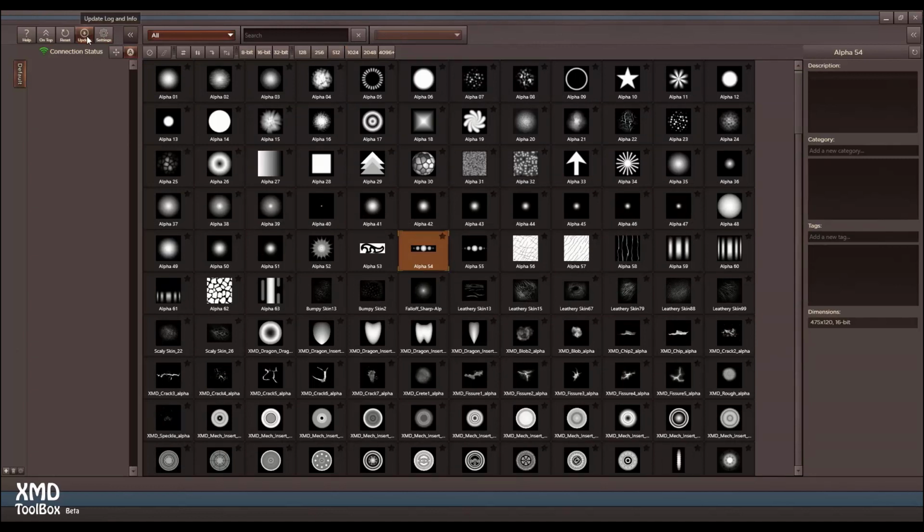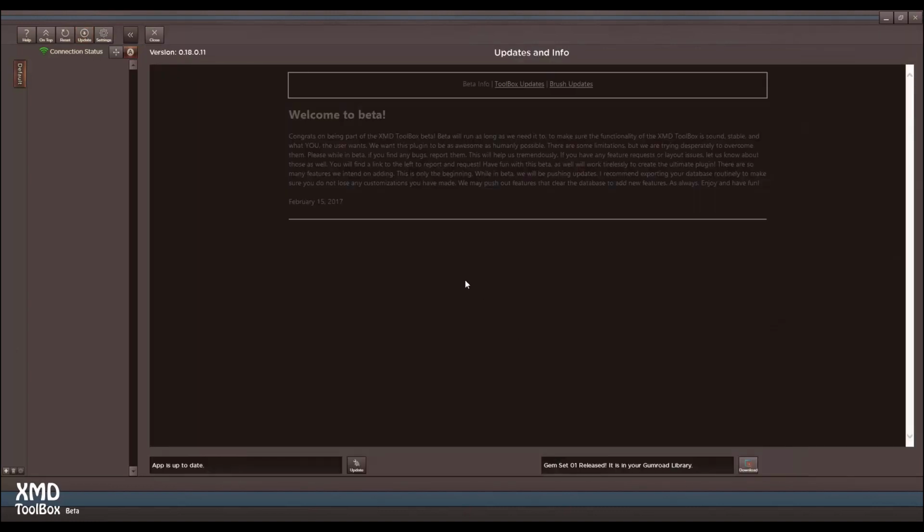Before I jump into ZBrush, I'll show you the update screen. This update screen is how you get your updates. I don't know if you're aware, but there's also an auto update feature in the toolbox where you just open it and close it and it'll update itself. You really don't have a choice of updating.